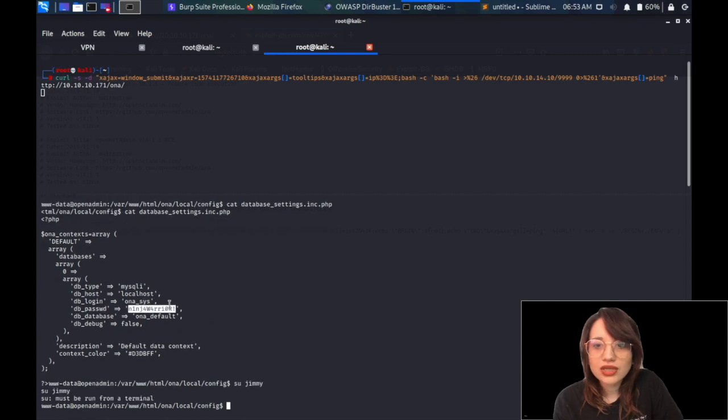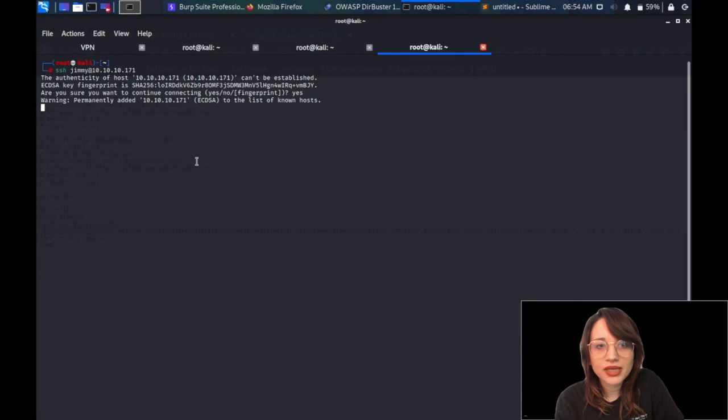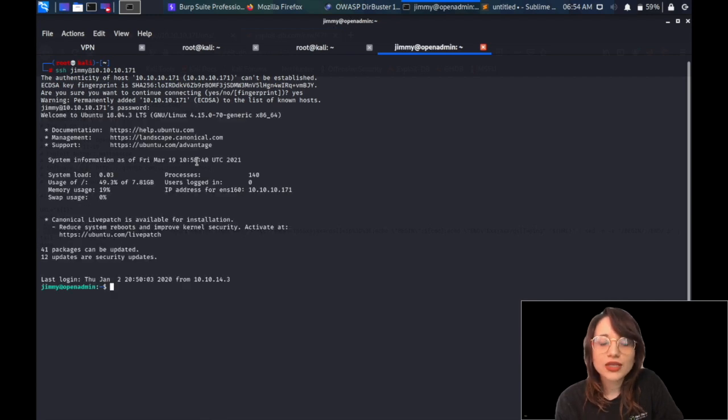And I'm just using it with su command first, but it gives us an error. So I will just SSH to this user with the password that I found in the database credentials. And lucky for us, Jimmy is just having this password that we found. Really cool. So we escalated our privileges from data to Jimmy, but it's not enough for us. We want to go to Joanna before we go to root.